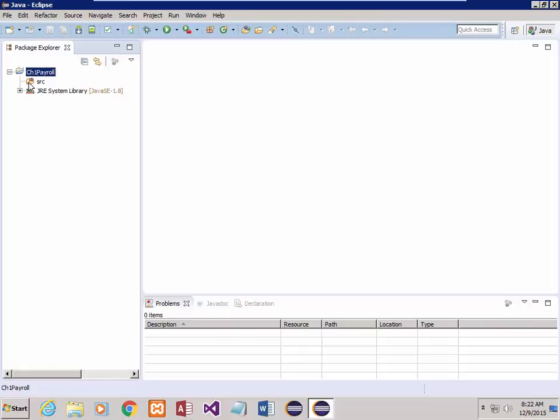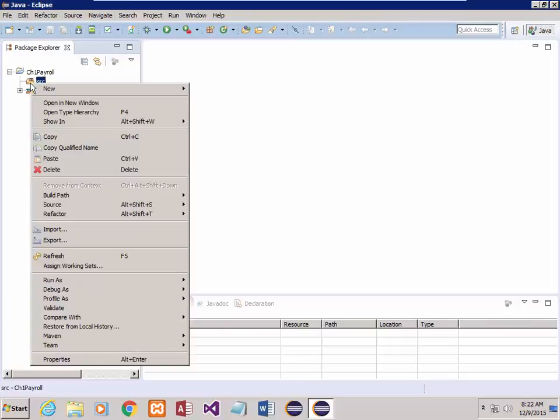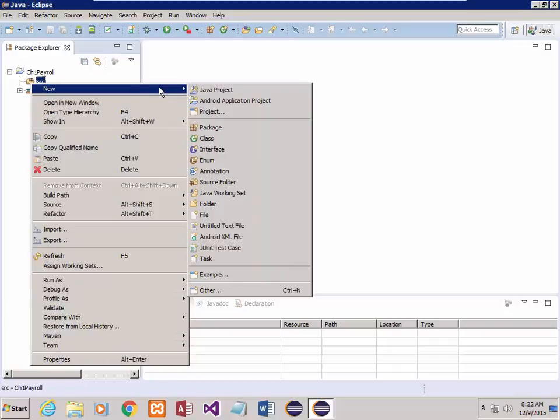All right, so how do we do that? Well, you can see where it's highlighted here, where it says SRC. You can right mouse click either on the folder or on the name, but right mouse click there and go to New again and go down and find Package, which is the fourth one down.